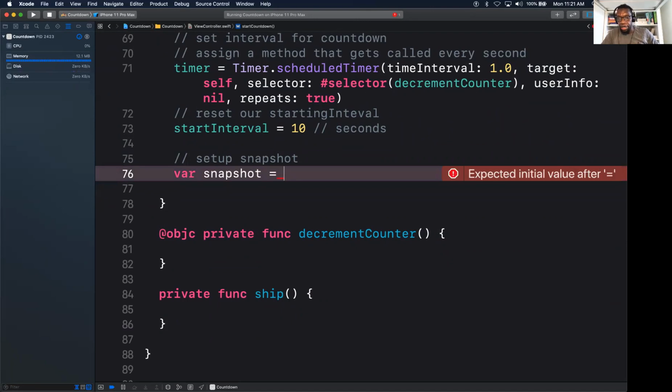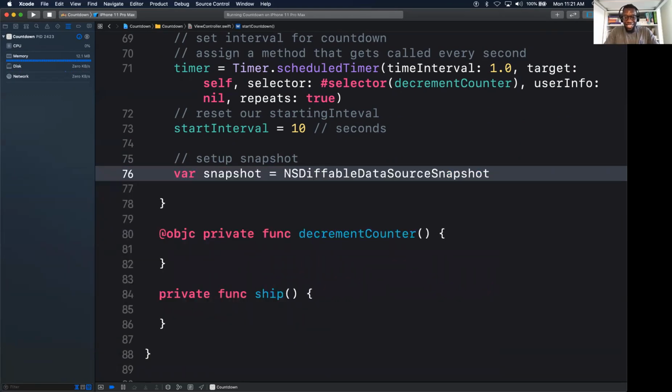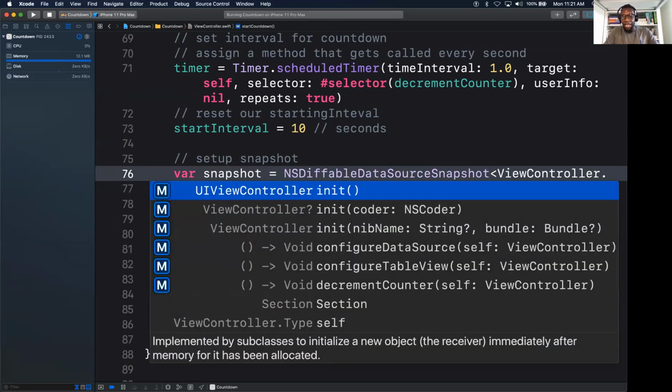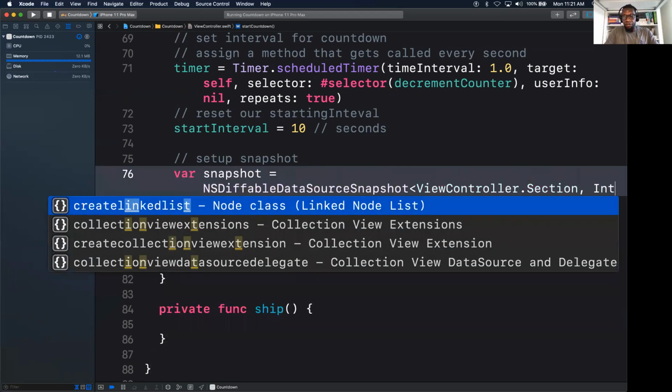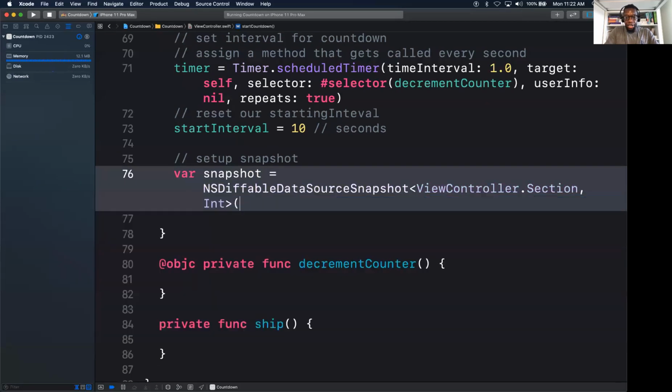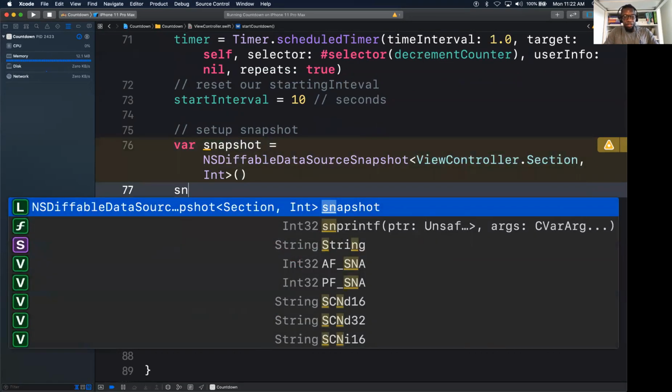How do I, go ahead. That the NS, right? NS diffable, yep. Thanks to autocomplete, we'll get it right, because other than that, I know it's a bit wordy. So here I have my section and I have my integer. So I have my snapshot, great. Very similar to what we have up there, but we'll just keep doing it.